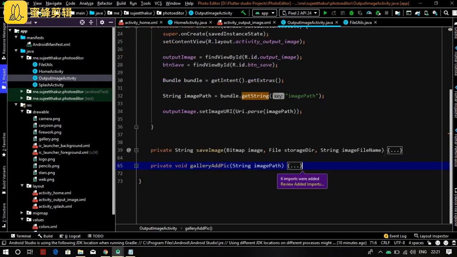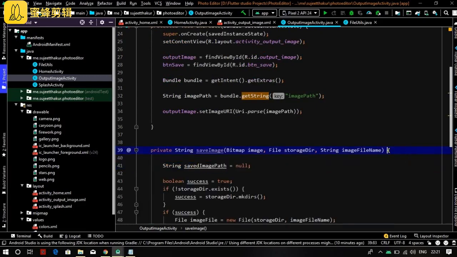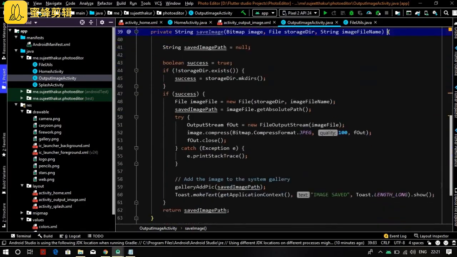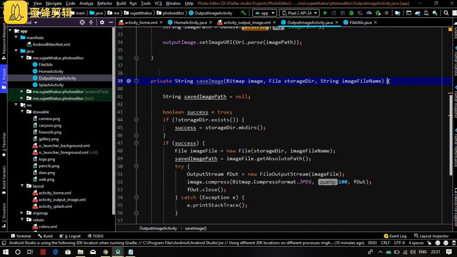Okay, now we will save the image into our gallery. For that you just have to pause the video and write this method and add these lines here. Just pause this video and write it as it is, and you can find the source code below in the resource section of this video. You'll get the source code of this app.